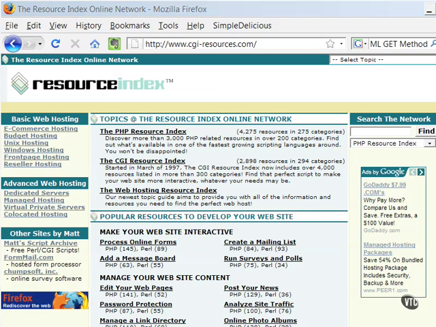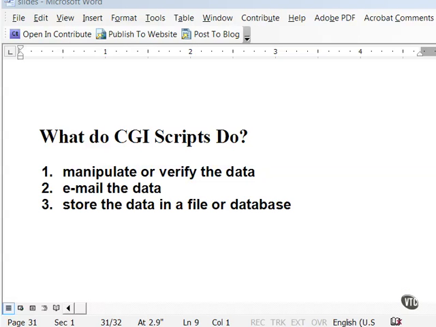Form handler CGI scripts are often written in Perl, Python, PHP, or other server-side programming languages like Java, and generally run on the same web server that serves your pages. These scripts take the form data and do one or more of the following actions with it. They manipulate or verify the data in the form. They email the data to you or to another specified email address, or they store the data in a file or a database.